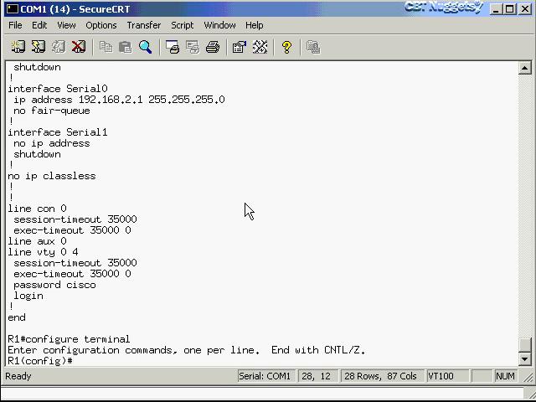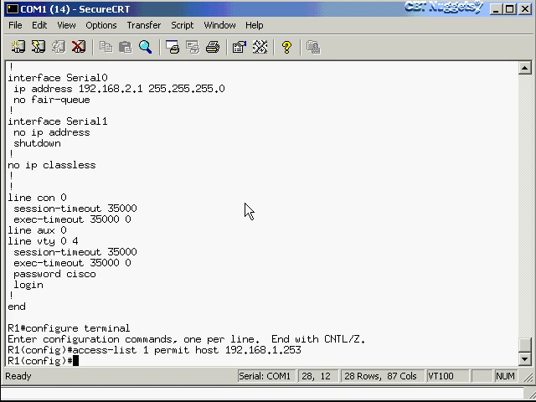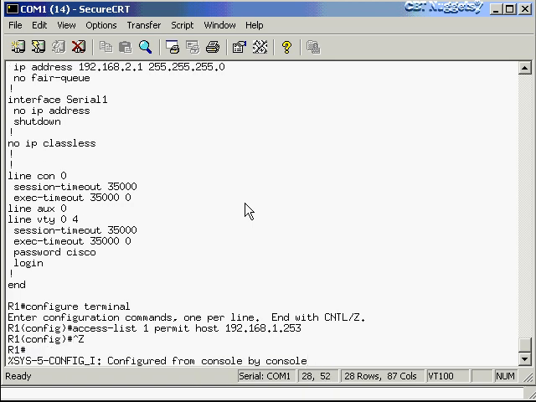An access list is the way that a router will filter traffic, either inbound or outbound, on one of its interfaces. Depending on the parameters you put in there, you'll do one of two things: permit or deny that traffic. All right, so let me type it in. Access-list 1. We're going to permit a host as a source, and the address is 192.168.1.253. All right, once we enter that, we're going to Control Z out of the configuration mode.